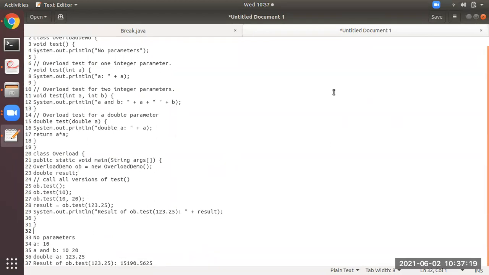Now after this, at line number 28, result is equal to a method call again, ob.test of 123.25. From here it will call the method at line number 15, test. The parameter A will receive 123.25. At line number 16, it gives you a message, double A colon, as it is at line number 36, and this A displays the value 123.25. That is fine.